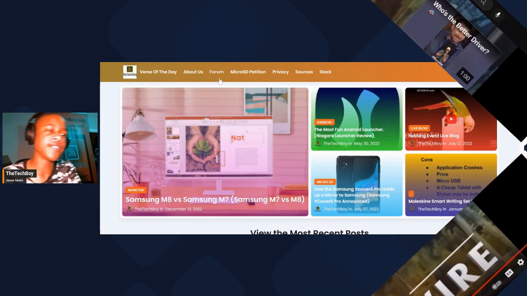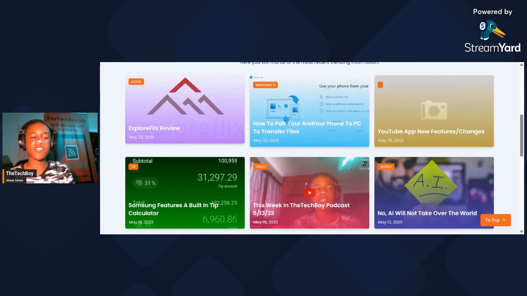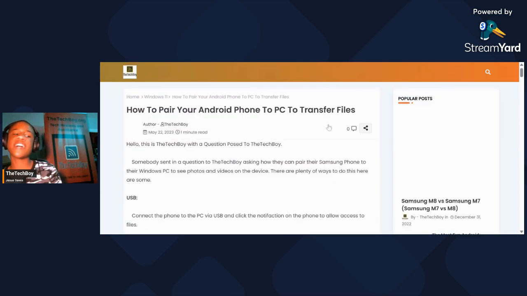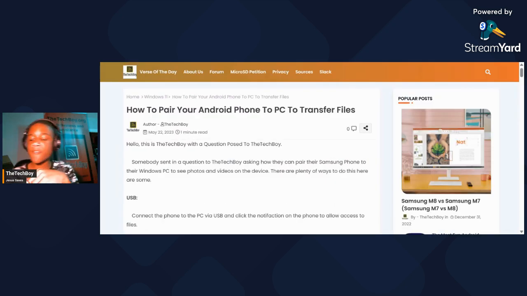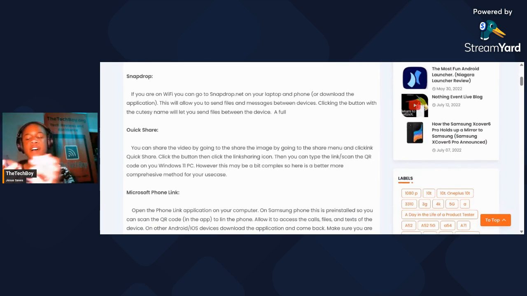Our next story. All right, so we talked about Explore Flix, and someone wrote us and asked us how to transfer files from a phone to PC. So let's show you guys. First of all, it's good old-fashioned USB. You can plug your phone into a PC using good old-fashioned USB, and that should work. Of course, you have to make sure that you allow access to your files through the phone settings in the notification panel. You can use Quick Share on Samsung phones because the person specifically asked us for Samsung.